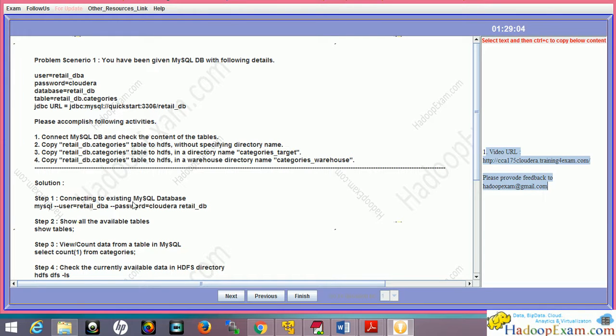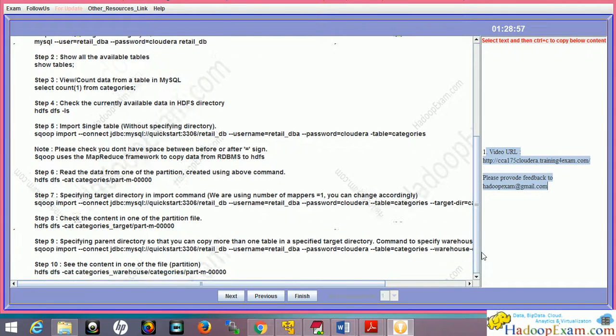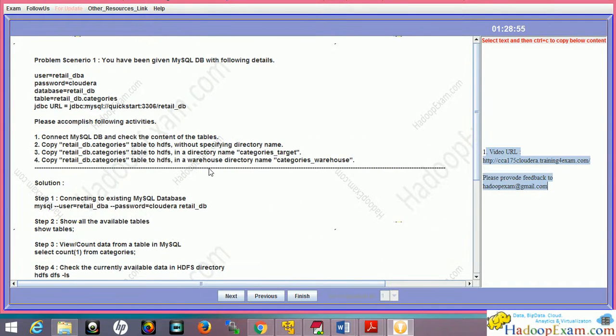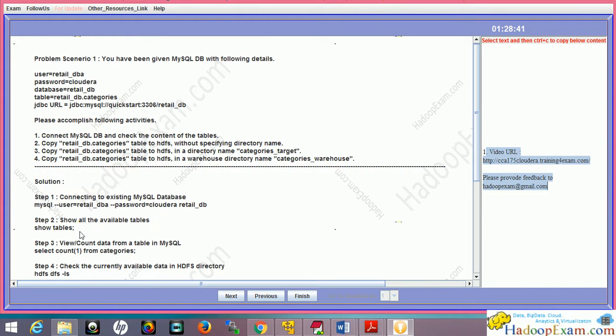This content won't be provided to you as copyable content, because we really want you to execute and type the actual commands which are needed. If you don't type on your own, then you won't be able to type in your real exam. So that's the reason we are not letting you copy these commands. You have to type them while you're working on this.